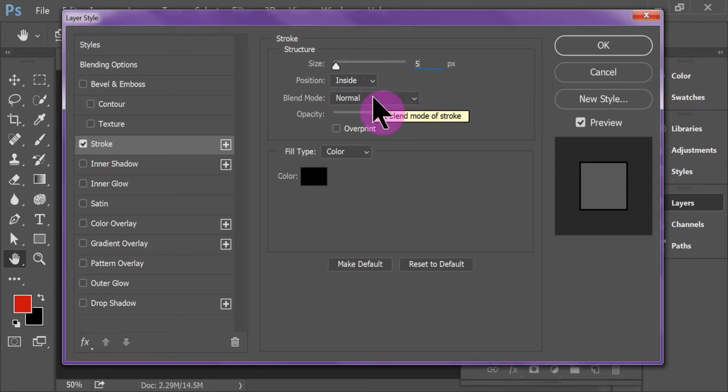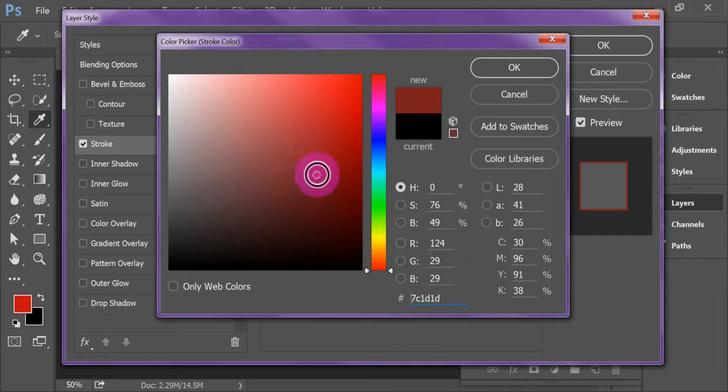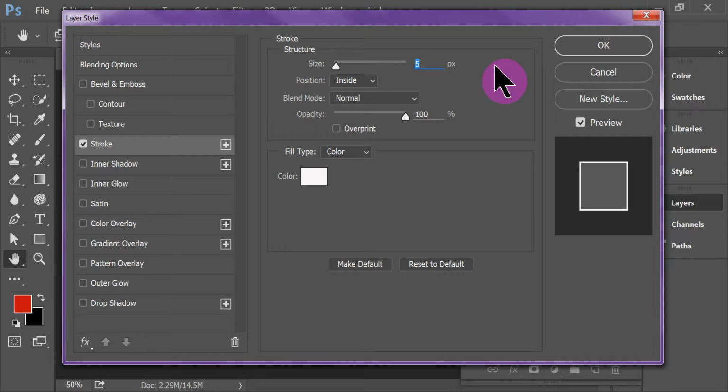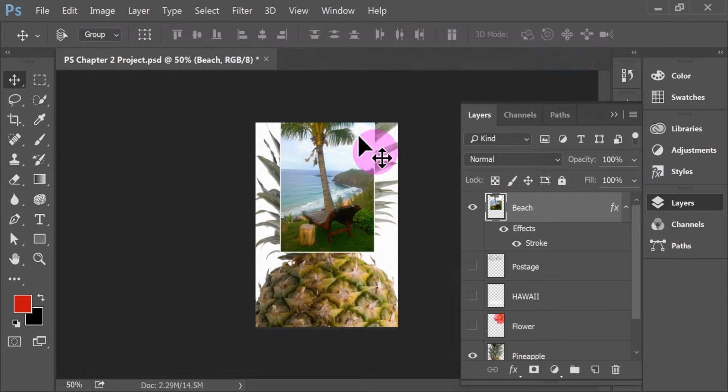The blend mode is normal. The opacity is 100%. We want the color to be white, so I need to double click and choose white and click OK. And I believe that takes care of all of those in step 9, and click OK. And we should have, there we go, a stroke around that beach photo.